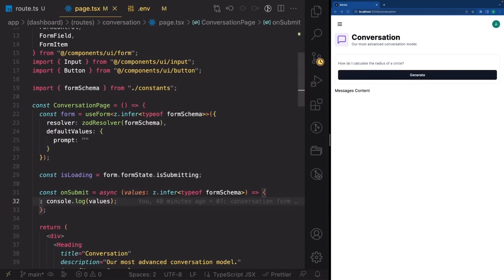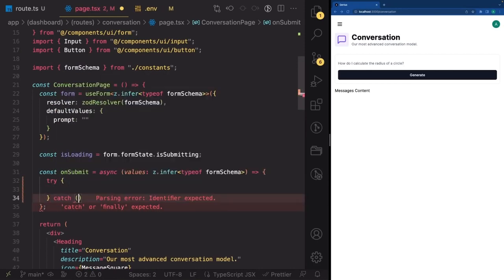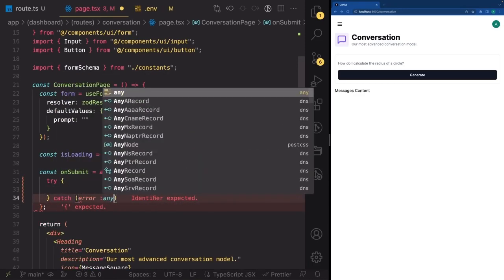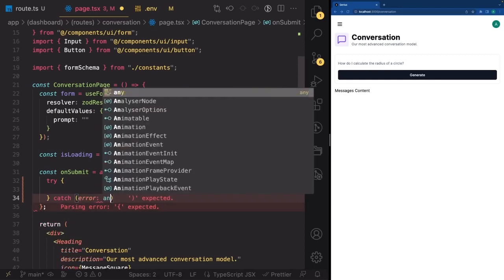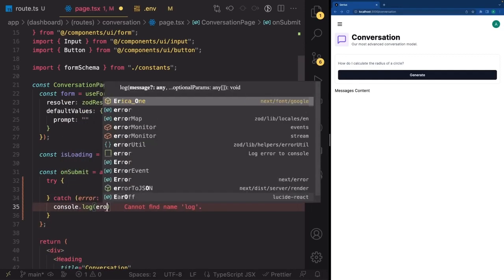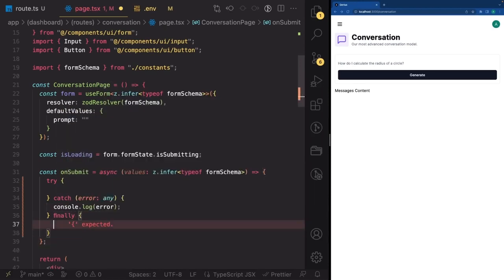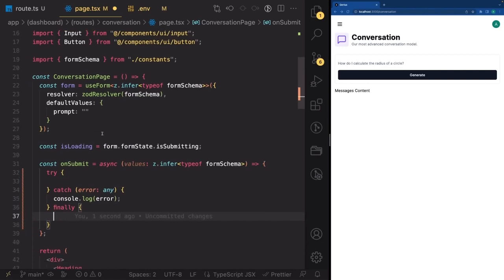So now what I'm going to do is I'm going to open a try and catch block on this onSubmit. So try and catch like this. Error is a type of any like that. And for now, let's just log this error right here. And then finally, what I'm going to do is I'm going to refresh the router. So all of our server components are going to update. This is going to be useful in the future, and I'm going to explain why when we get to that part.